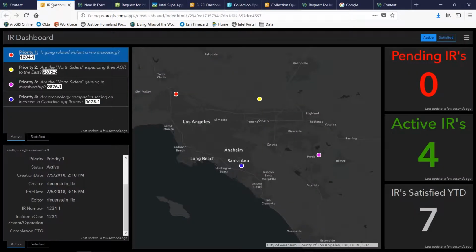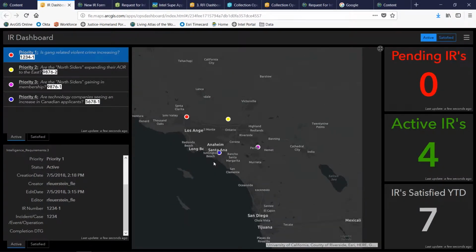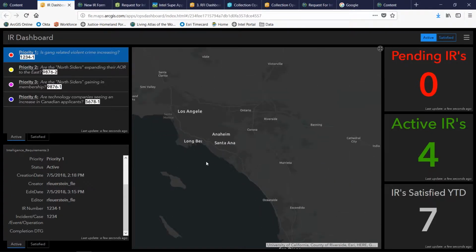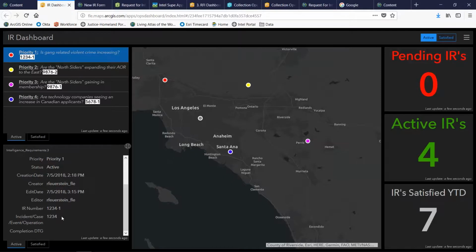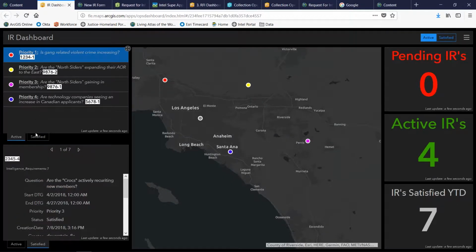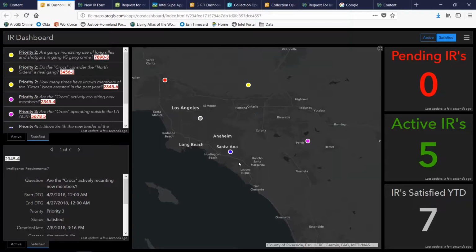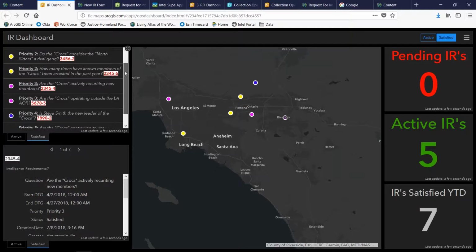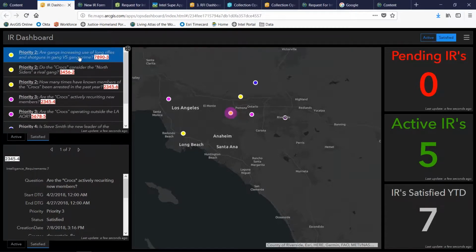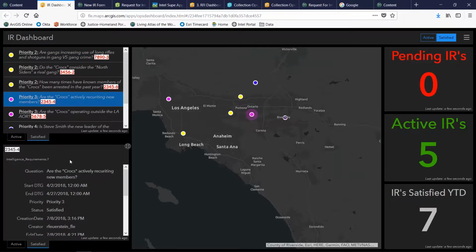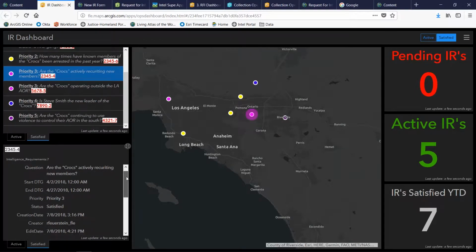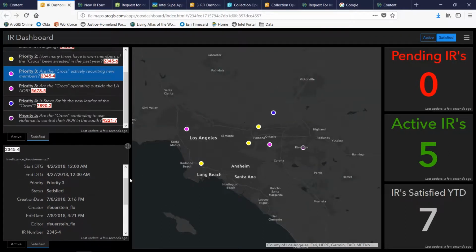So once submitted, my feature service is updated, and I can come over to the dashboard, and I can see that there is a new active IR. So in addition to the active IRs, I can go to those that have been satisfied and take a look at all the IRs that have been met year to date. So again, just like the active IRs, I can look through the list, and then as I click on each individual IR, the details are displayed.